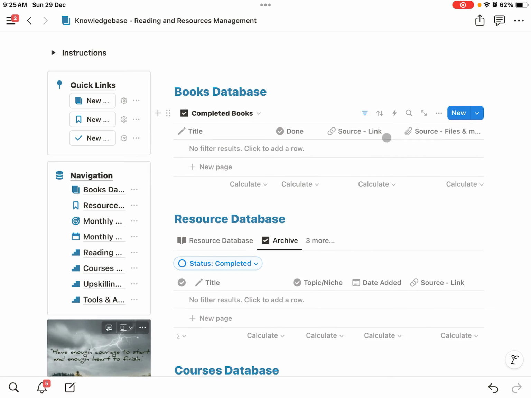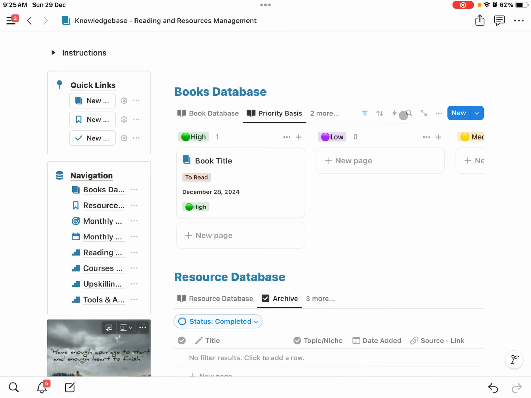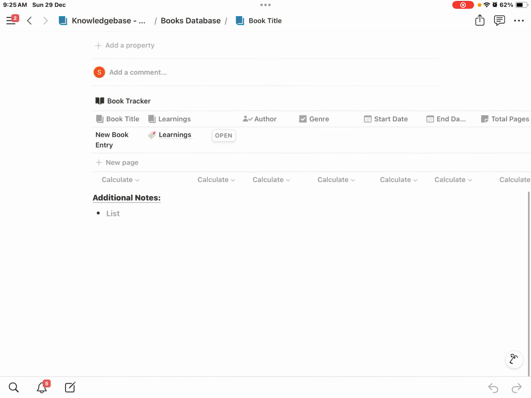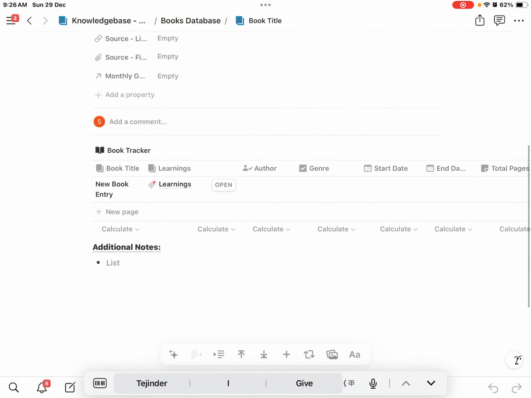Fine, hope you got it. And whatever your major highlights, the learnings from the book, you can mention them here under the same page under the additional notes.